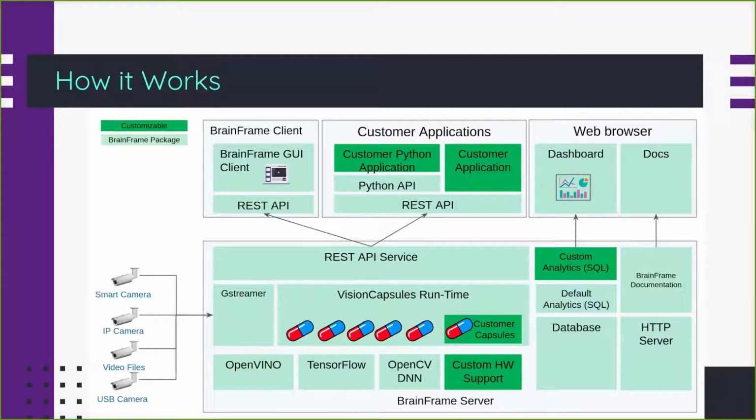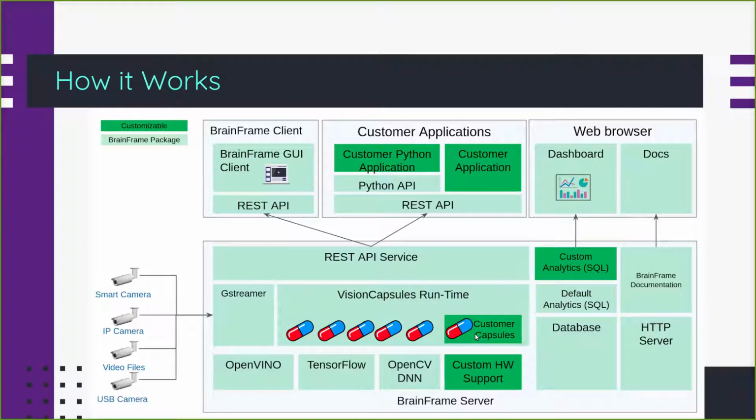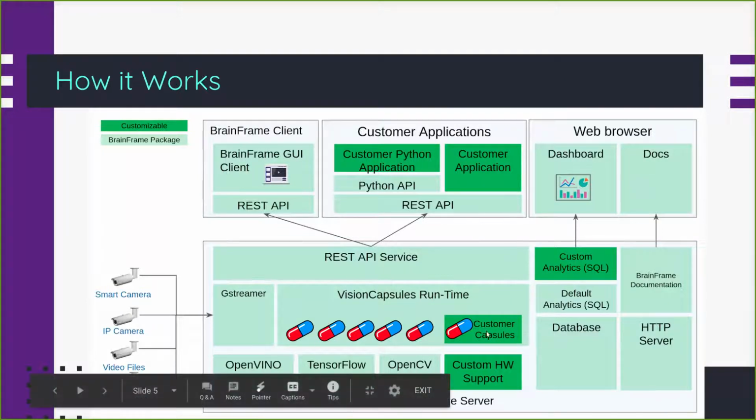And so where do capsules fit inside of the BrainFrame architecture? A brief overview of the BrainFrame architecture is you have the server here. Video streams get connected into the server. BrainFrame will handle processing the video. Then each frame gets fed into each individual capsule. Now this is where BrainFrame handles all of the scheduling of the algorithms. So BrainFrame will handle inference in a very optimized way for you across one video stream to 100 video streams, and it will handle multiple capsules and running them in the most optimal way possible.